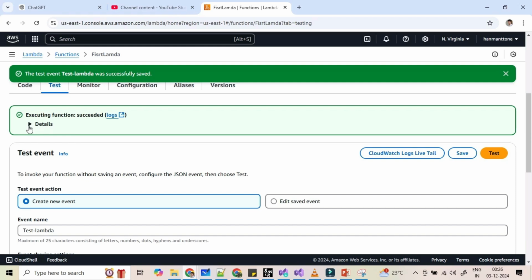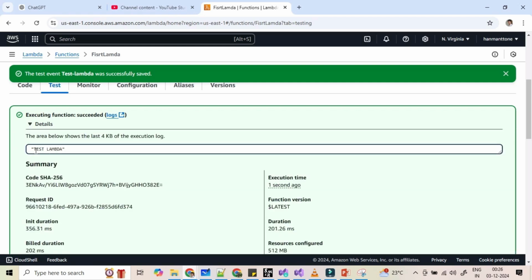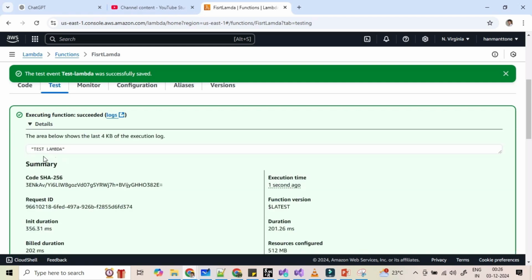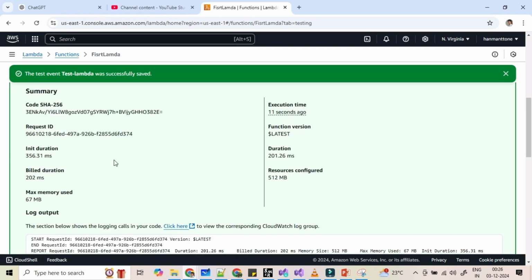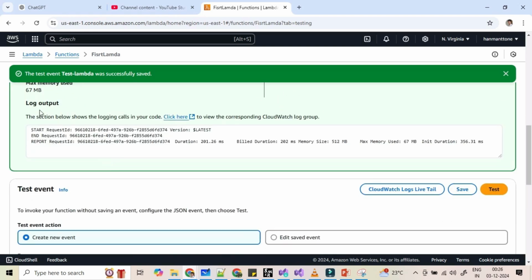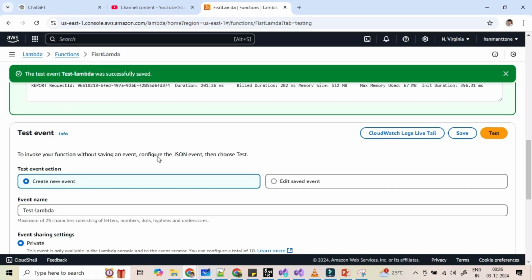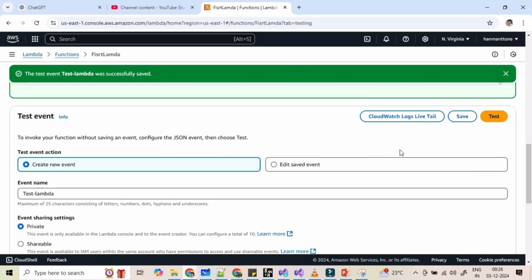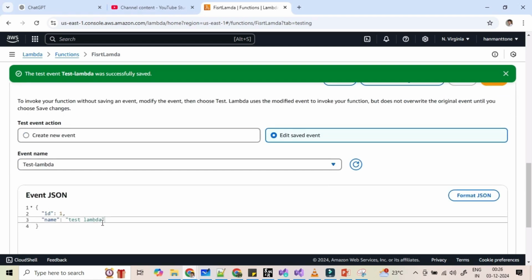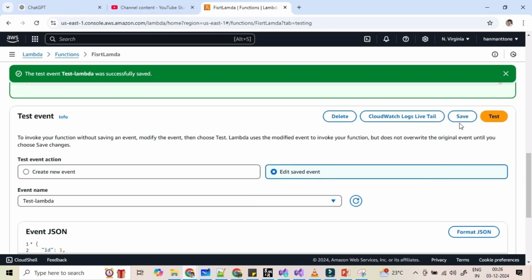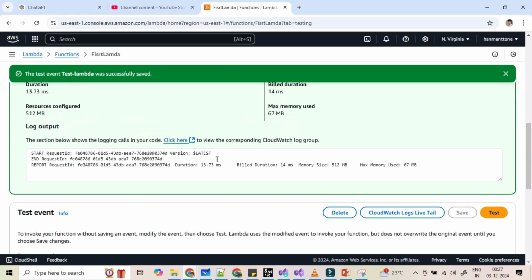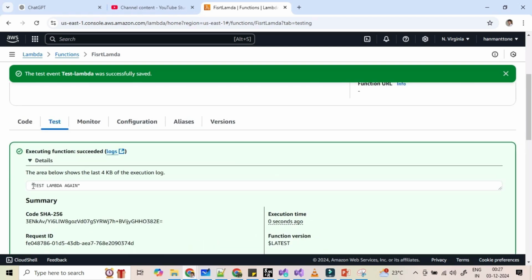Now you can click on Details, and you can see the output for that Lambda, it is in caps, TEST LAMBDA. So this is how we can test the Lambda on the AWS console as well, and the Lambda we deployed from Visual Studio is deployed successfully. If you want to edit the saved event, we can change the request here and save again, and if you click on Test again, the output will change. Again it will come as test Lambda.